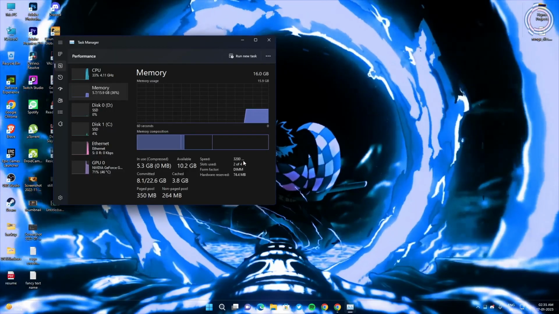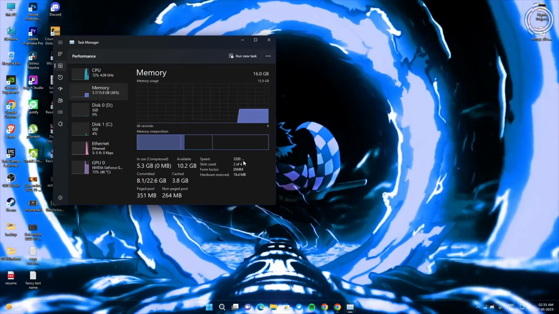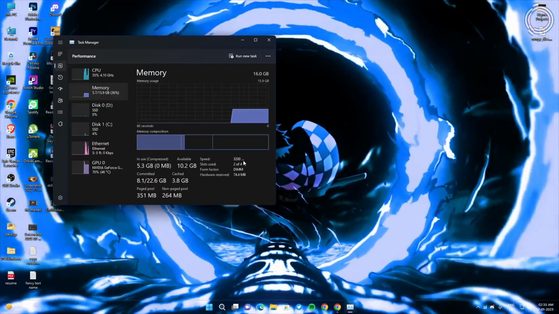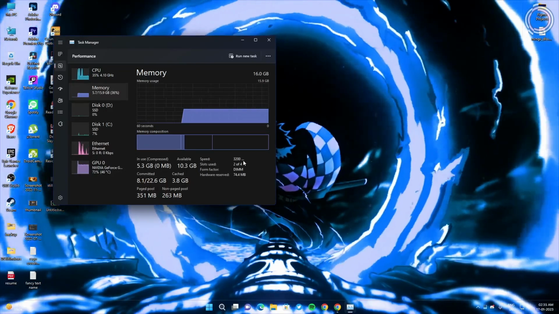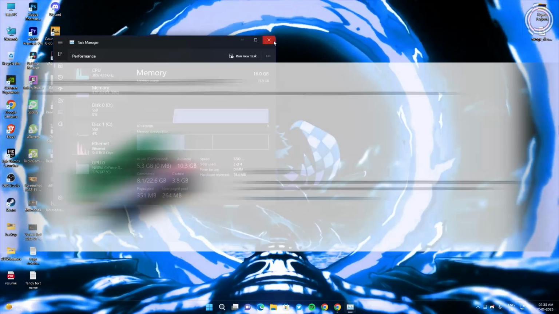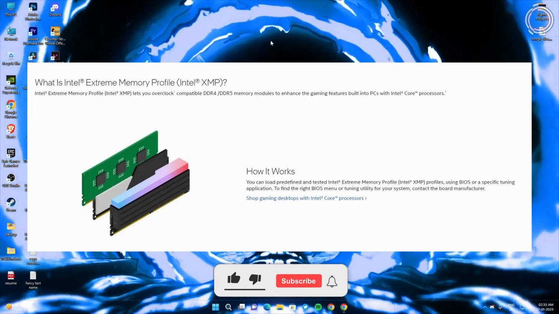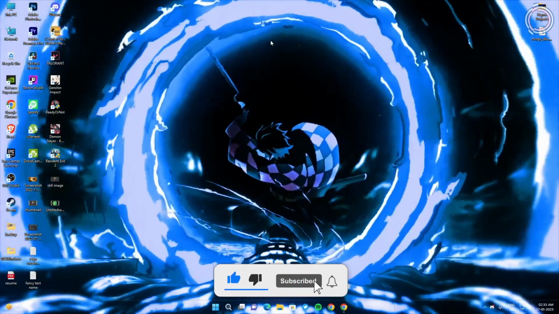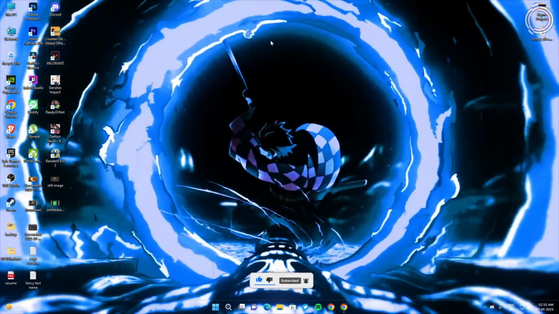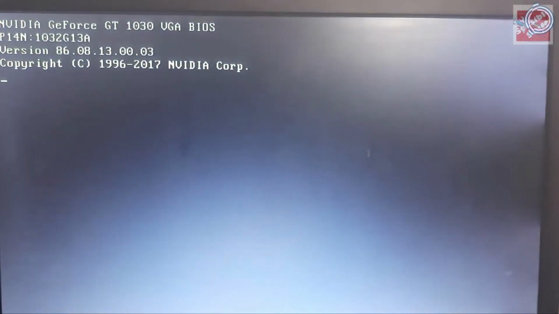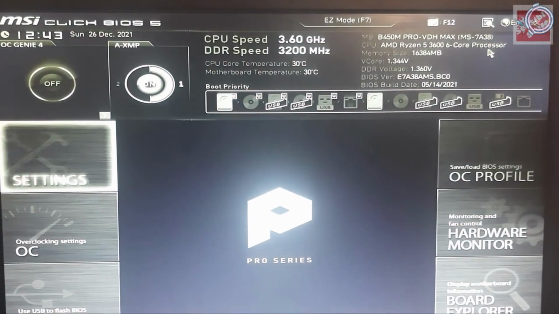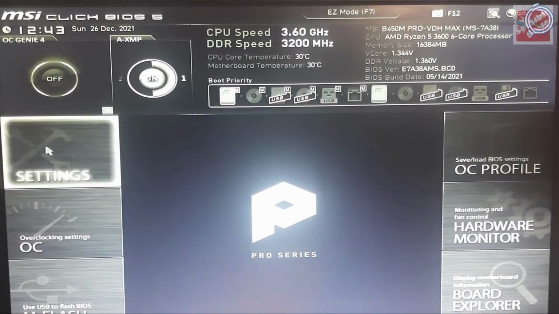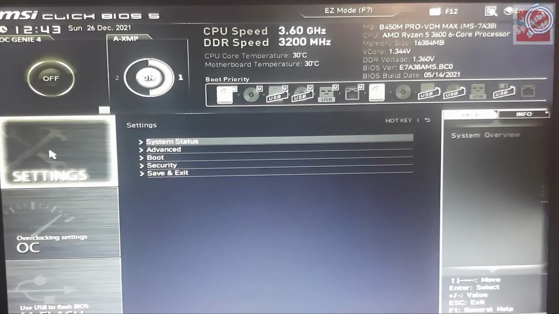When I bought the RAM, it stated 3200 megahertz as the clock frequency, but when I put it in the rig, I was only getting 2666 megahertz. I'm not sure about DDR3, but DDR4 and DDR5 RAMs do have XMP. So just go ahead and restart your PC. Once the PC is being restarted, go ahead and keep pressing delete, escape, F11 or F12, depending on your motherboard's manufacturer. You can go ahead and Google it. For me, it's delete, so I will press delete. And as soon as I press delete a few times, I get to the BIOS screen.